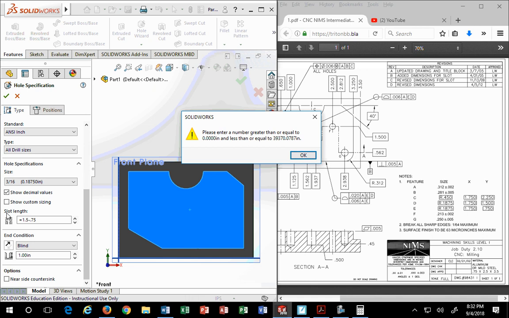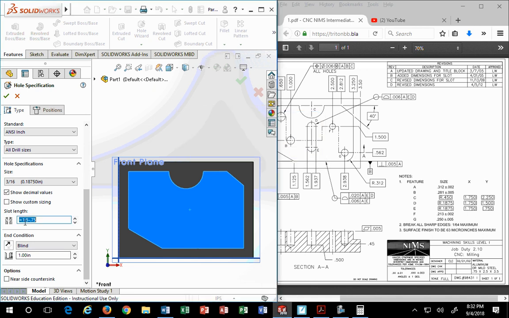See that error message? Okay. Now what's annoying is that it didn't give me that error message when I simply had 1.5 minus 0.75 and hit enter. It just made it 1.5. Be very careful about that one.